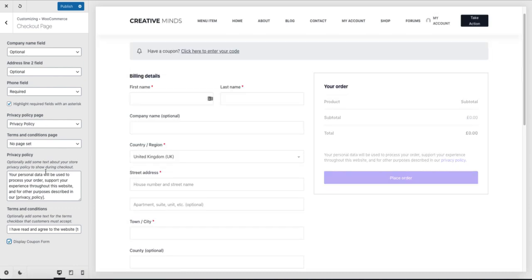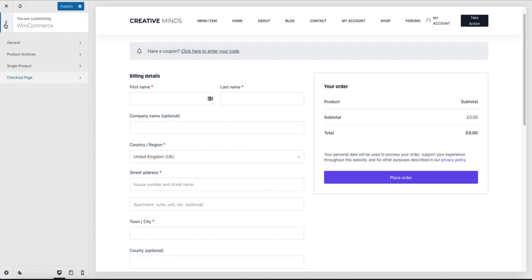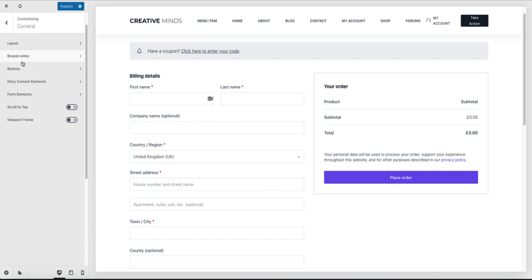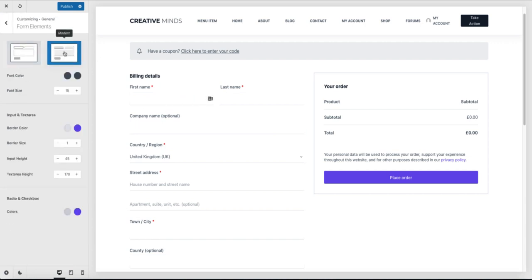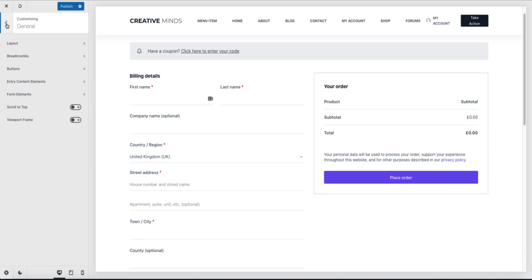But there is an option Blocksy has that Kadence does not have. Take a look. If you go to General and Form Elements, you can change the look of this form here. Choose a modern one. As you see, it's changed it with one click. Now let's take a look at the other options.